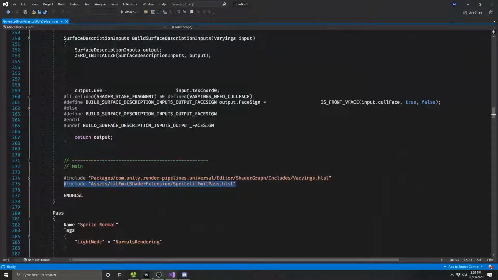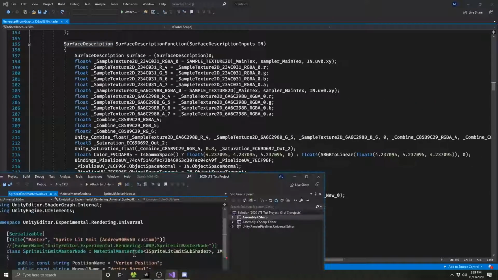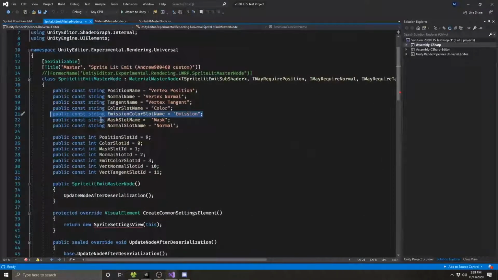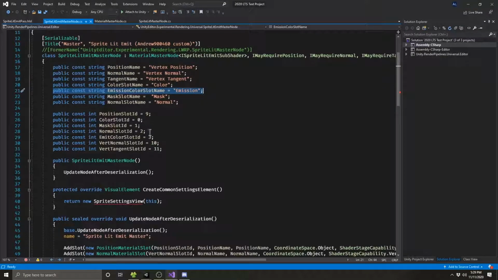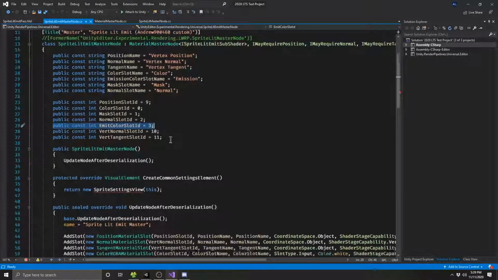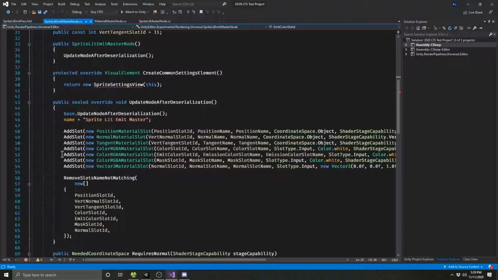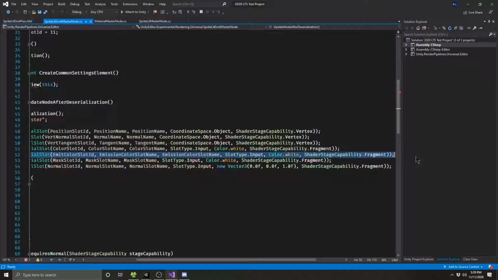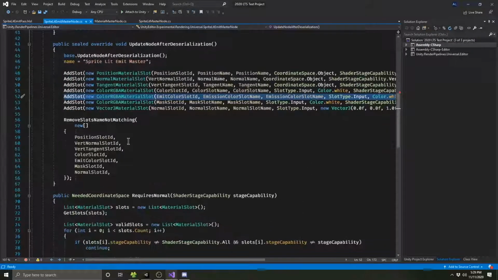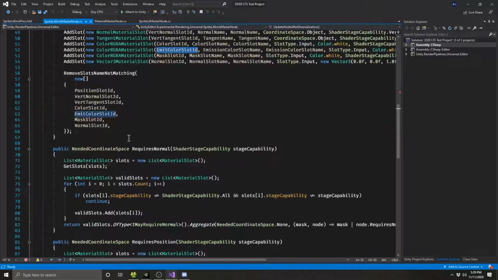So you can see here I had to add in a special thing for the emission slot. Also, I added in the emission color slot ID, and I made it 3, although this number could be different. But in this case, that's what it is. And then down here, I had to add in an emit color slot ID. I had to add the slot in so it existed. And then also down here for the emit color slot ID and all that good stuff.